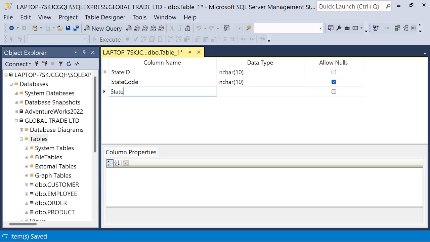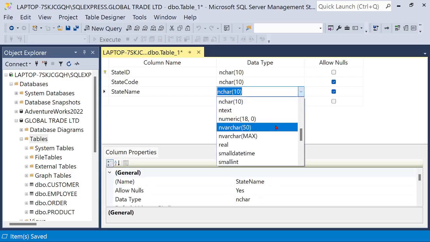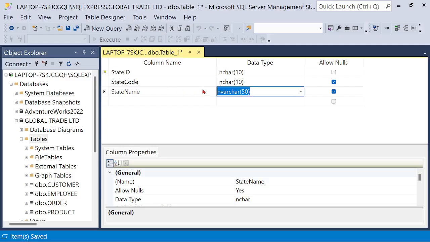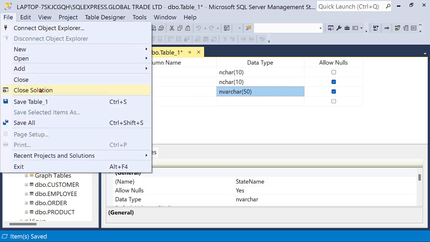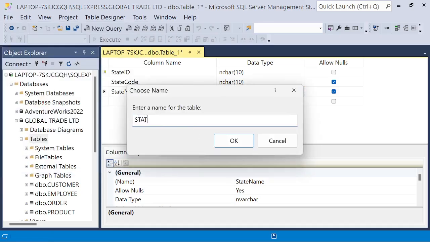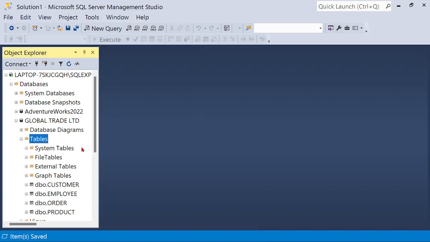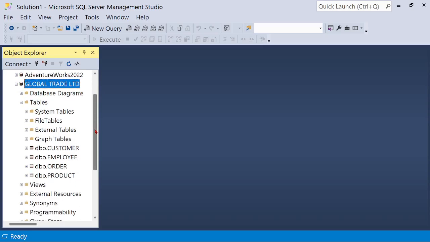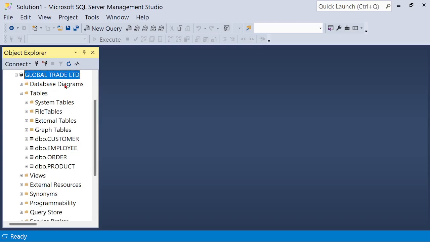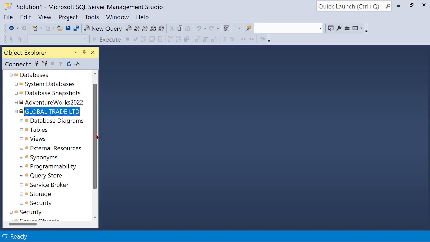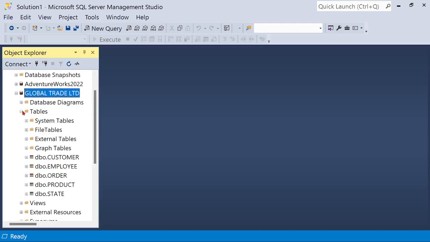Then state name, it's kind of description. Okay, it's good enough for me. I'm gonna save it. State. Good. Now, let's refresh our database. Let's see under tables.